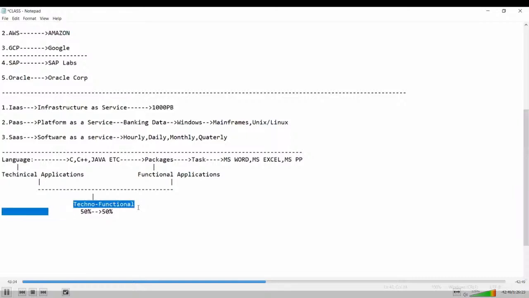Under these techno-functional applications, what are the applications we have? All the ERPs come under techno-functional. And apart from the ERPs, all the databases come under techno-functional only. Now, before we move ahead, let us elaborate and see what an ERP is.